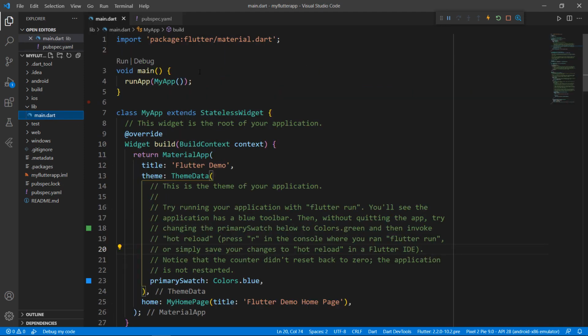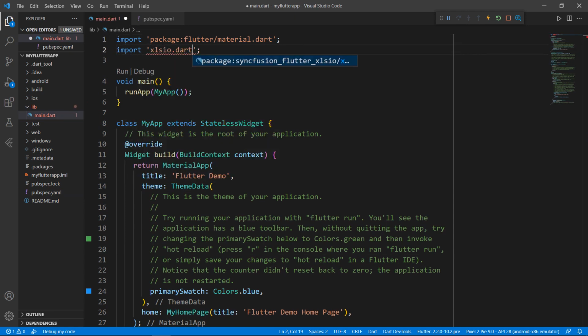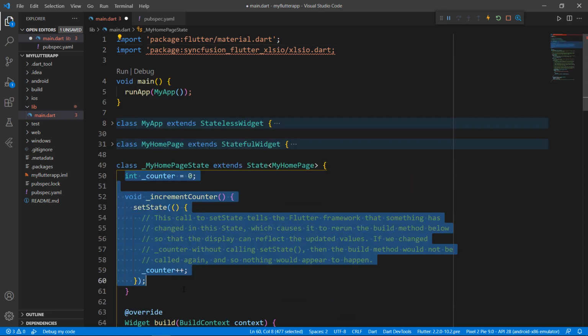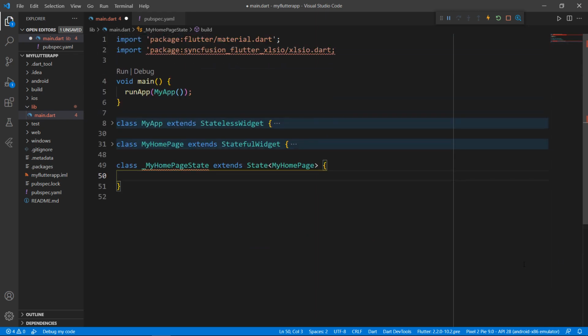Next, open the main.dart file. Import the XLSIO library so that you can use it in this file. Let's write the XLSIO related code within the MyHomePageState class. Remove the code in the MyHomePageState class for better clarity. Now, I will create a button widget that, when clicked, will create an Excel file and open it.